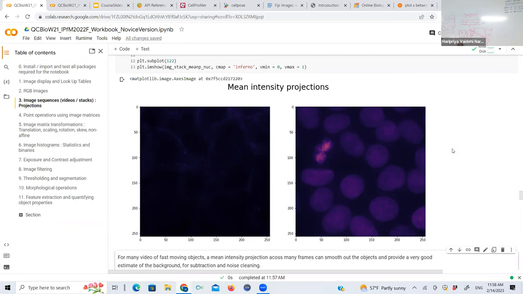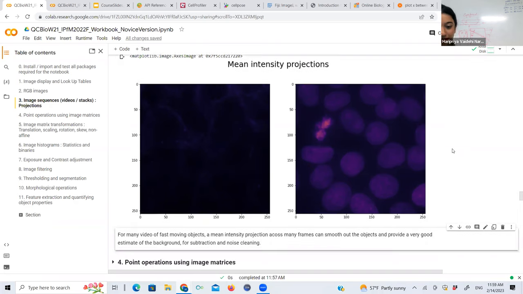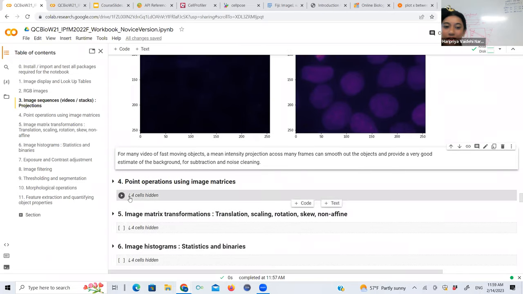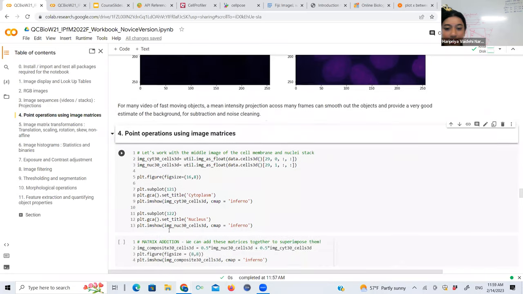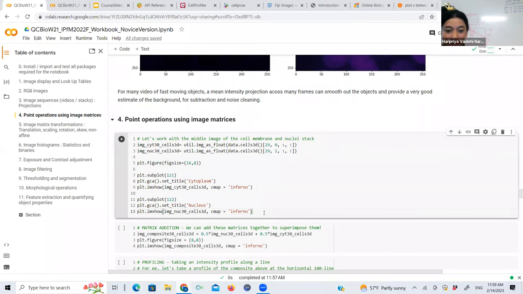So if you take the average, you're going to get something that looks like this, just the arena. It's like your background image as though you had no ants or no cells or no moving objects. So when you do this for a video, it's a fantastic way of just getting your background. You subtract it from this image, and then you just get the positions of the ants. So it's like a super smart trick that you can use. And this is called a mean intensity projection. And last thing, I think we're just going to take 5 minutes more.